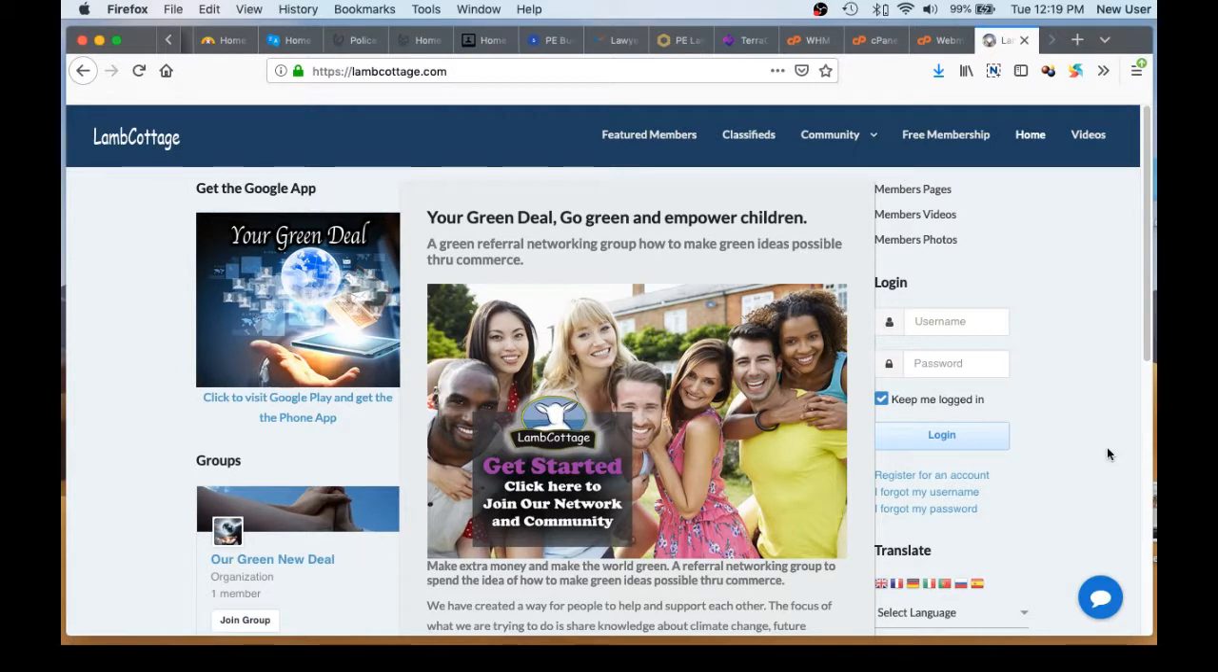So, for instance, our community site, lambcottage.com, where you could go to and get support for our web services and promote your business, which is 100% free, they let you do all kinds of things to build different types of websites.